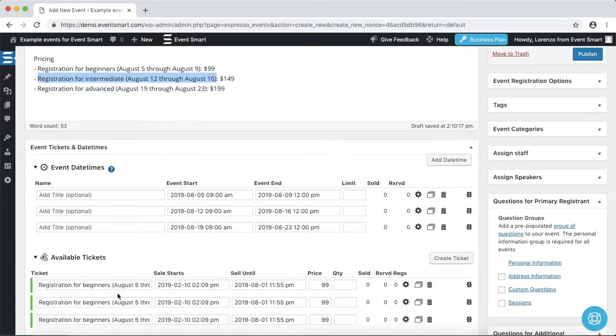So now this is the next level. And we'll do that for the 3rd level, which is the advanced. And now let's update the pricing. So intermediate is $149. And the advanced level is $199.